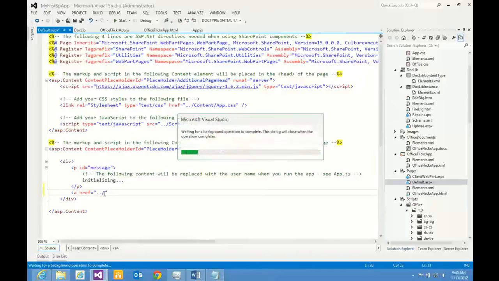Oh, well. Let's see. That's why we're still calling it Preview 2, by the way.